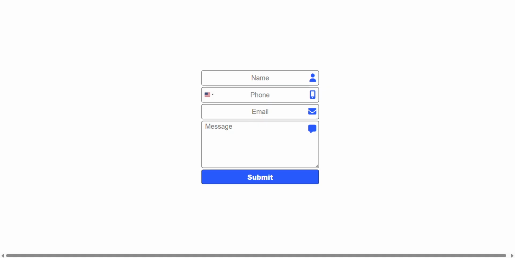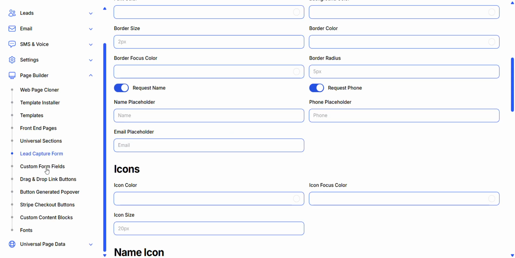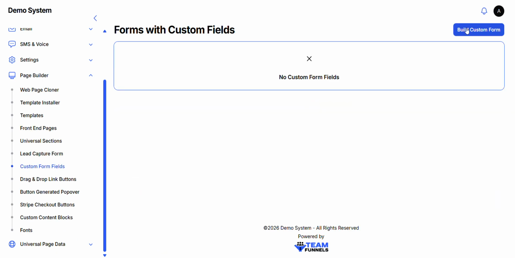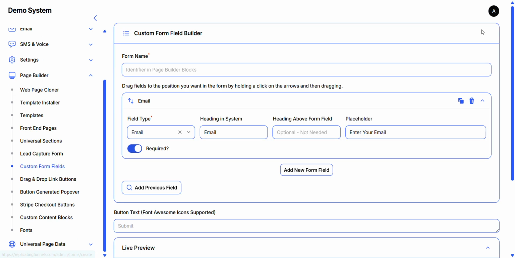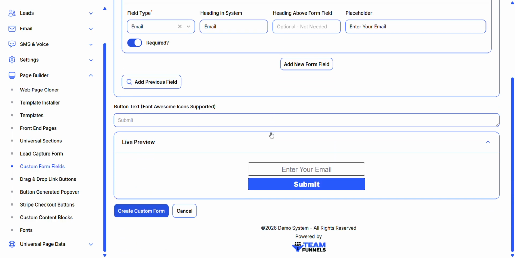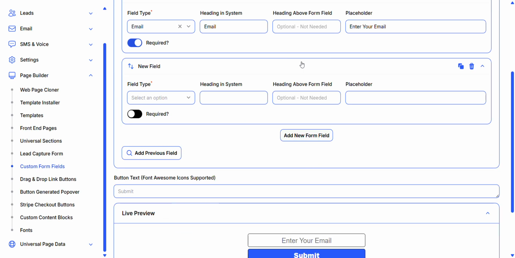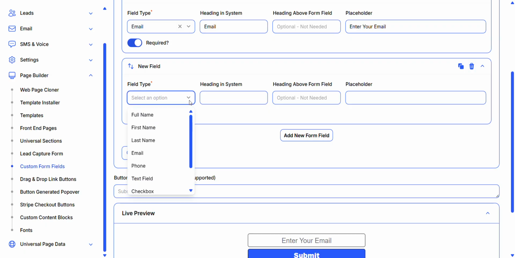Now, if you want to build a custom form that has more information besides just the name, phone, and email and a message box, then to do that, you're going to go to Custom Form Fields here and click on Build Custom Form. And you see we'll start out here with just an email. And to add a new field, we'll just click on Add New Form Field here and select an option.